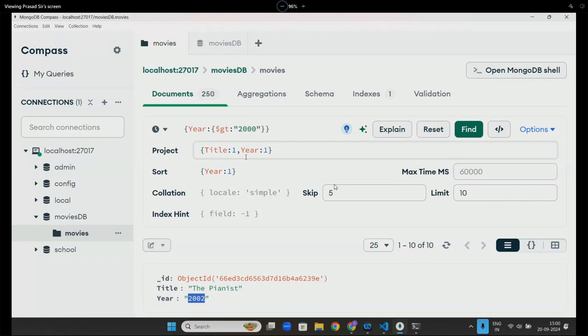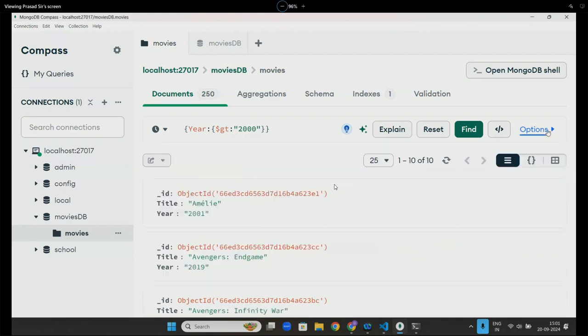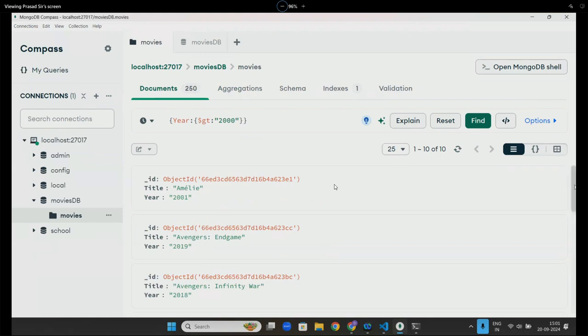Okay. Now what if I do it based on title? Title colon 1. If you understand the basic structure, you can play with MongoDB very easily. See now, it's starting with A. Can you see it, sir? It started with A, B, C.